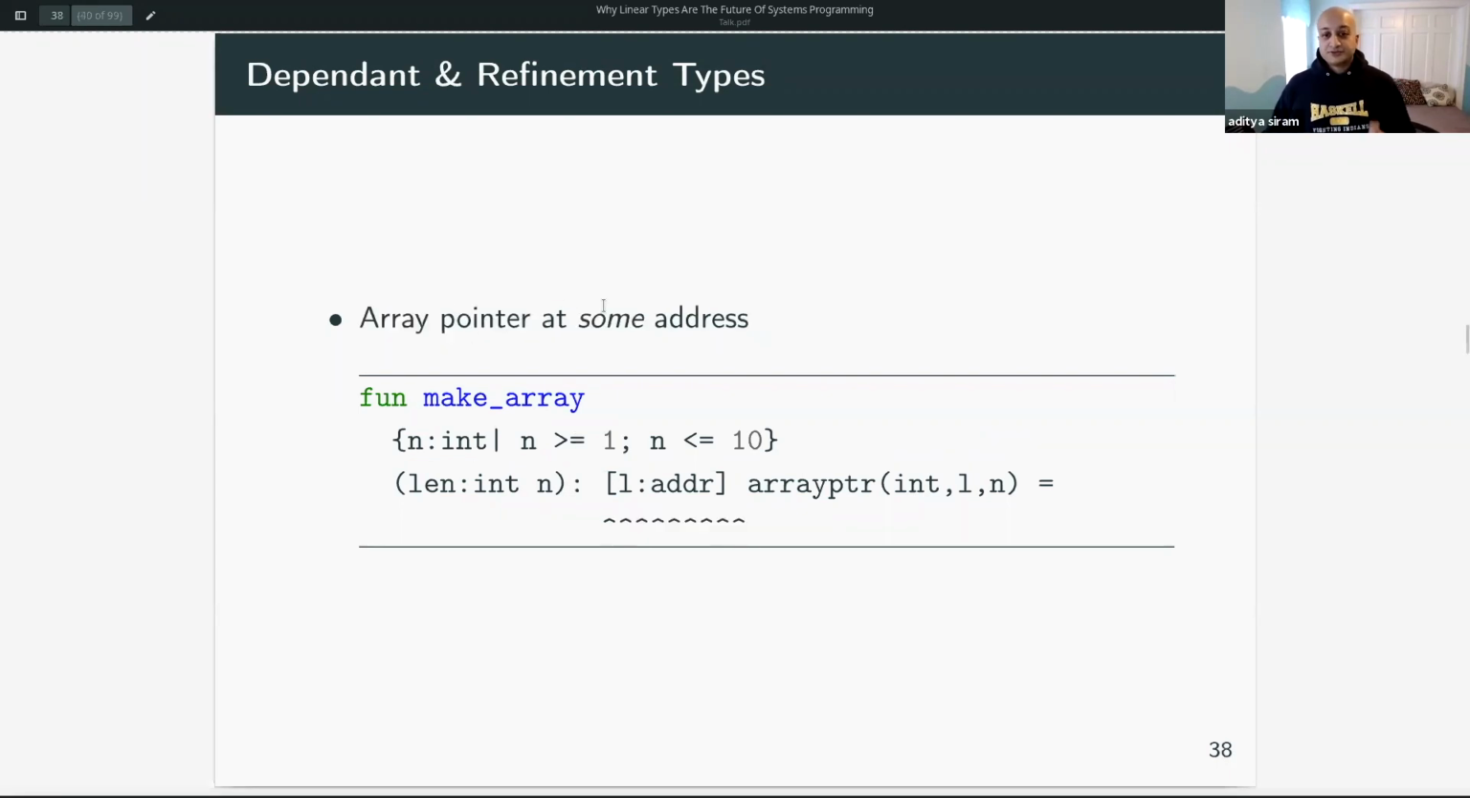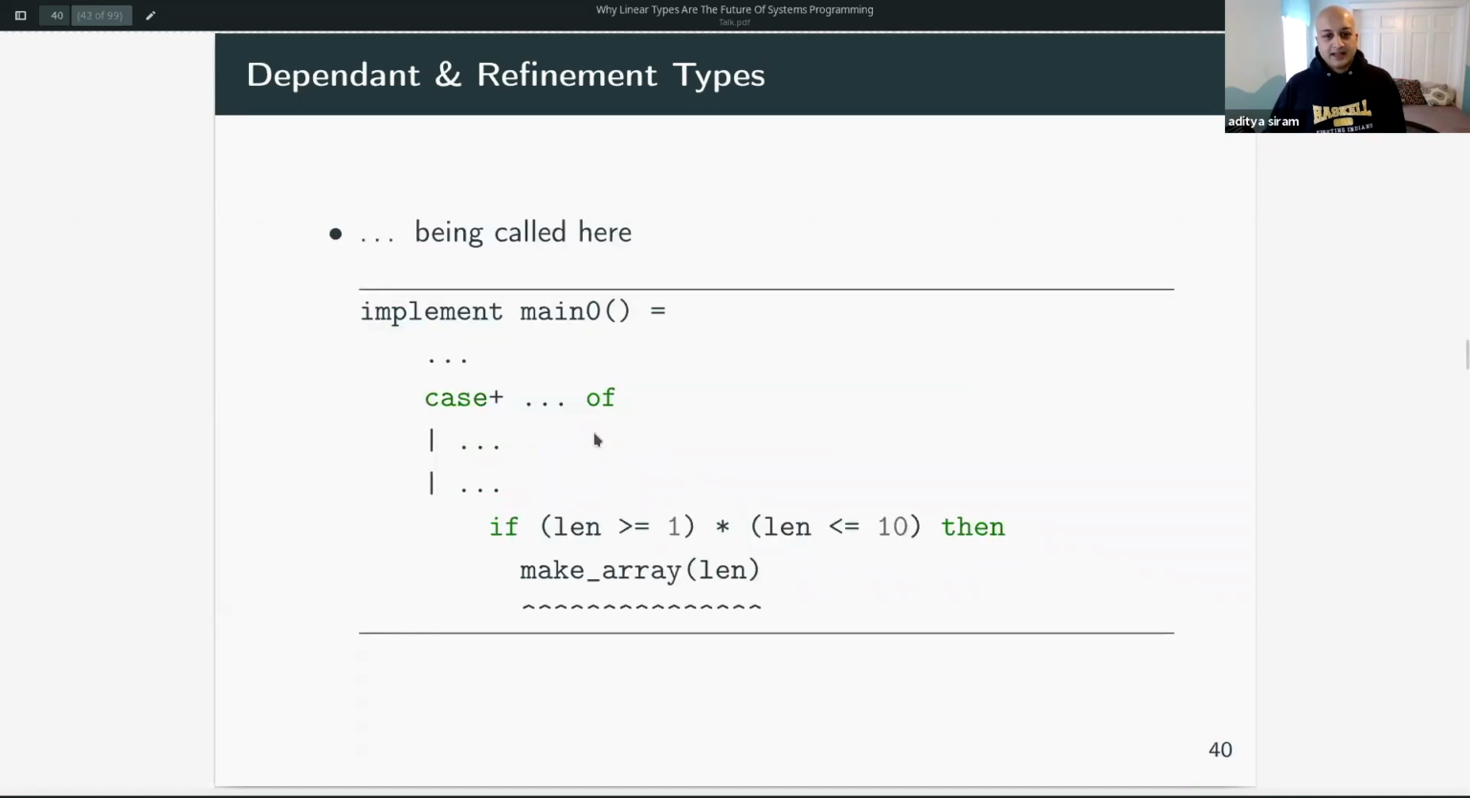And it returns a pointer to some address. Now, again, this is the existential type. It doesn't know what address it is. There exists an address such that this array pointer works. And the array pointer is parameterized on the type of the thing inside of it, which is an integer. It's a pointer at address L, and it's of length n. And we already know that n is between 1 and 10. So it returns an array at some location. And it's being called here. So inside of our main function, we pattern matched on our none and our some, and then we check that the length is between 1 and 10, and then we call it. Okay.